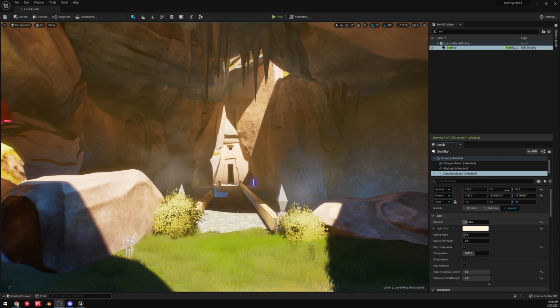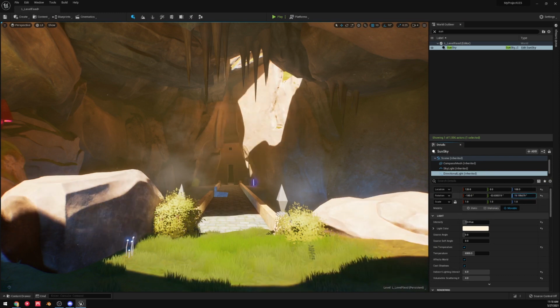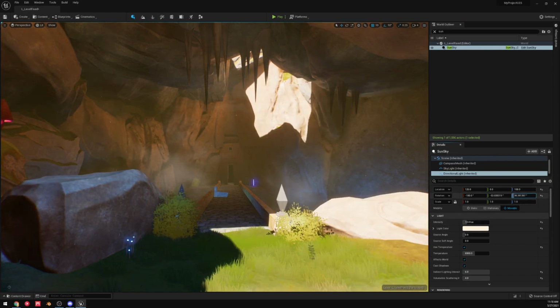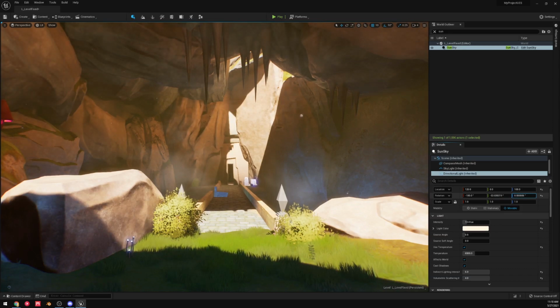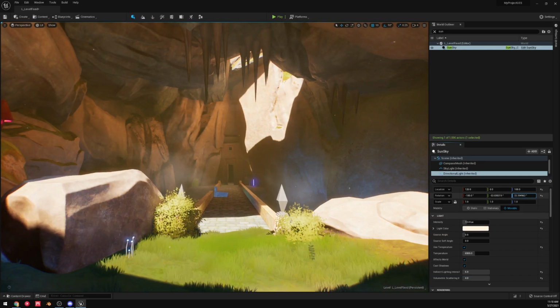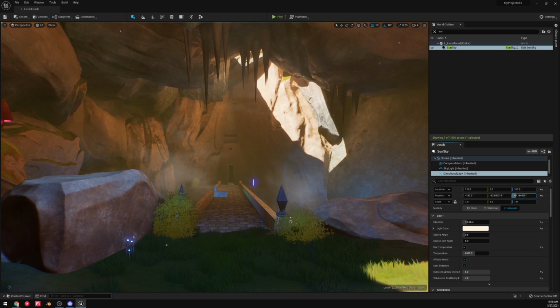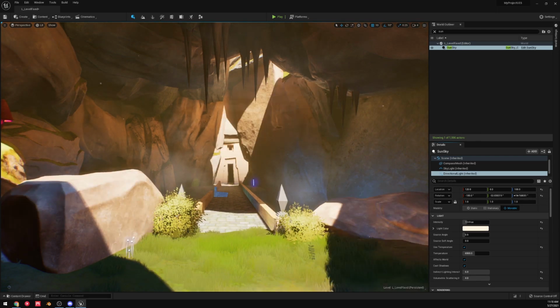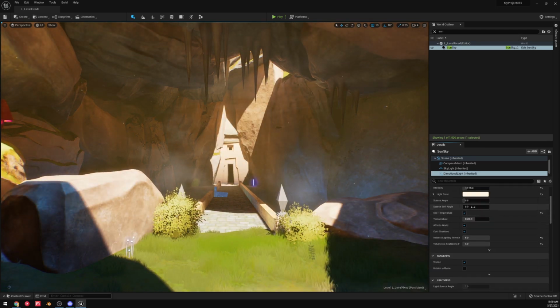And here's me moving the light a little bit to see how we can watch it progressively update. And yeah, honestly, it's fantastic. The fact that this is real time, I love it.